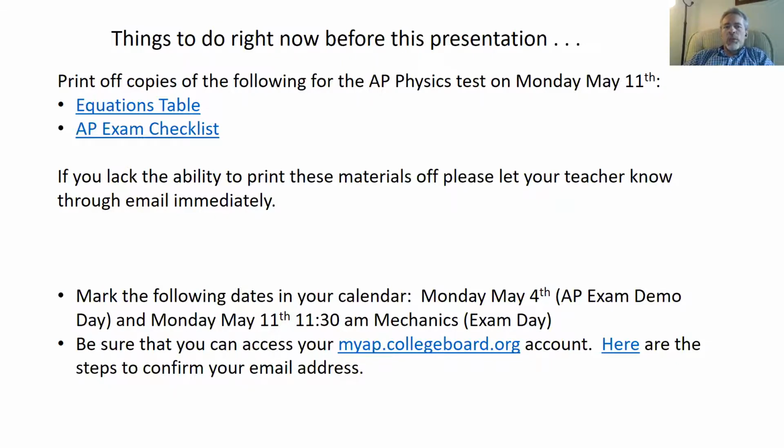There's also an AP exam checklist, and I'll show that to you later. It's something the College Board put together. It's just a front and back thing. It's actually pretty handy. I would definitely recommend it. And if you have more than one AP test, you really need one of those checklists for each of those classes. So I would like you to print those out right away.